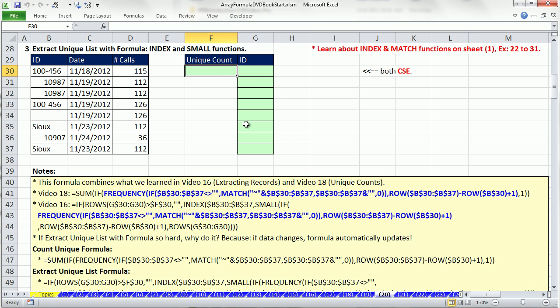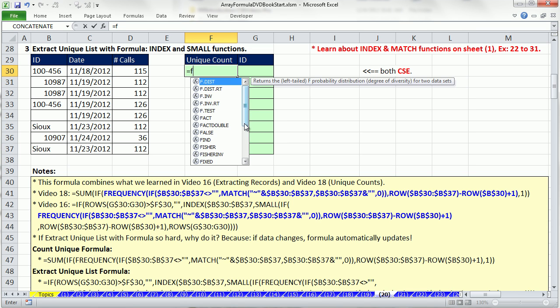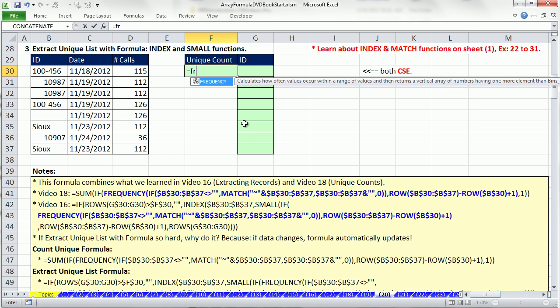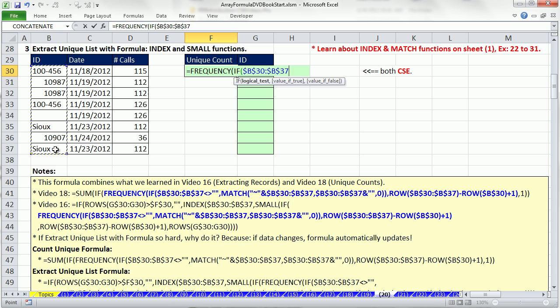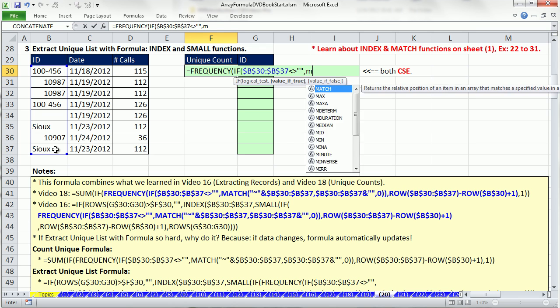All right, now we already covered this in great detail in video 18. We're going to use the FREQUENCY function. Remember, the FREQUENCY function is just amazing. It only does numbers, but no problem. We know how to do this. We're going to use the MATCH function, but we also have blanks. So I'm going to say if anything in this range, F4, is not null text string, which means empty, then please give me the match.